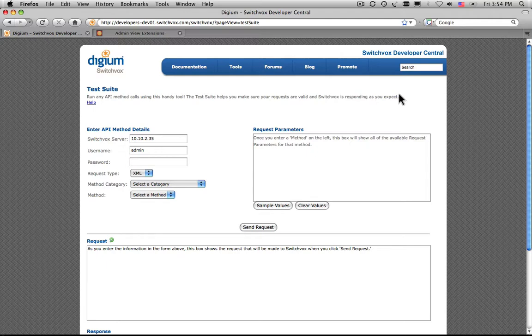I'm going to walk you through using our really cool test suite to run some tests and get some XML back from your own PBX. So to get to the test suite, go to Tools, go to Test Suite, and this is the page you're going to be presented with.